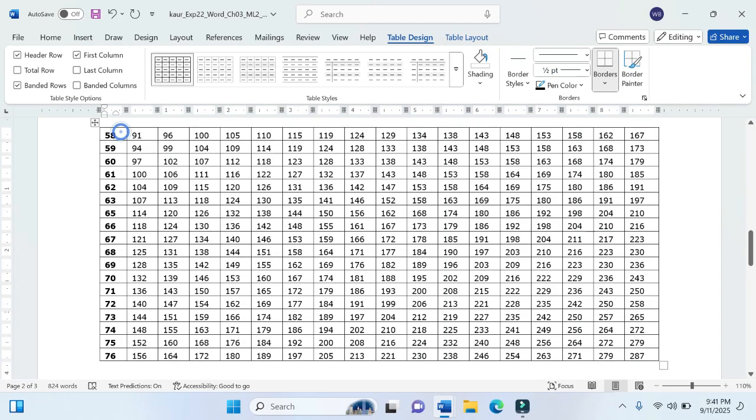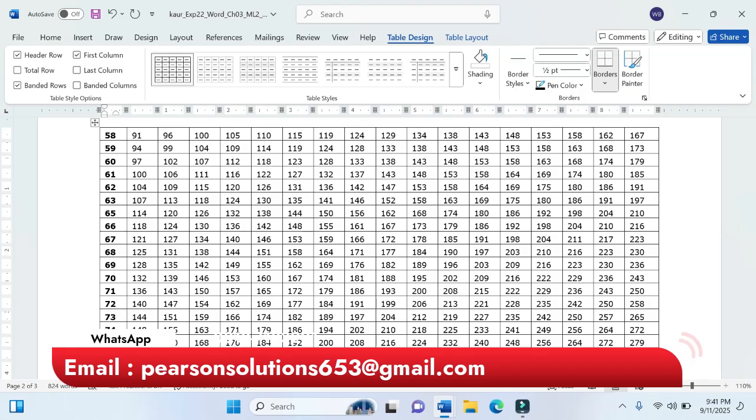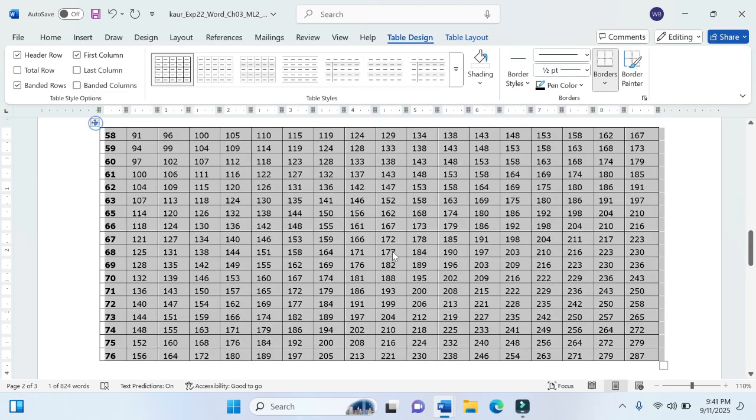We can count this: 1, 2, 3, 4, 5, 6, 7, 8, 9, 10, 11, 12, 13, 14, 15, 16, 17 and 18 rows. Now we will count the columns: 1, 2, 3, 4, 5, 6, 7, 8, 9, 10, 11, 12, 13, 14, 15, 16, 17 and 18. So our table is complete with 18 columns and 18 rows.